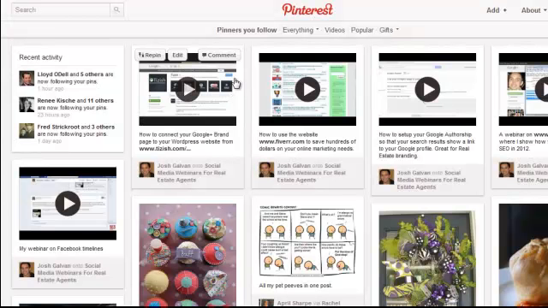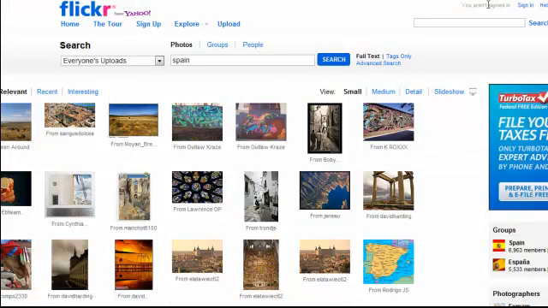Now understanding the concept of the boards, let's just review the whole concept of pinning and then repinning. So I'm going to open up Flickr.com. And you'll see here I opened up Flickr.com as an example, and I just searched Spain. It's the first thing that came to my head right now. So let's just say this photo. Here's the whole purpose. So I click on this.